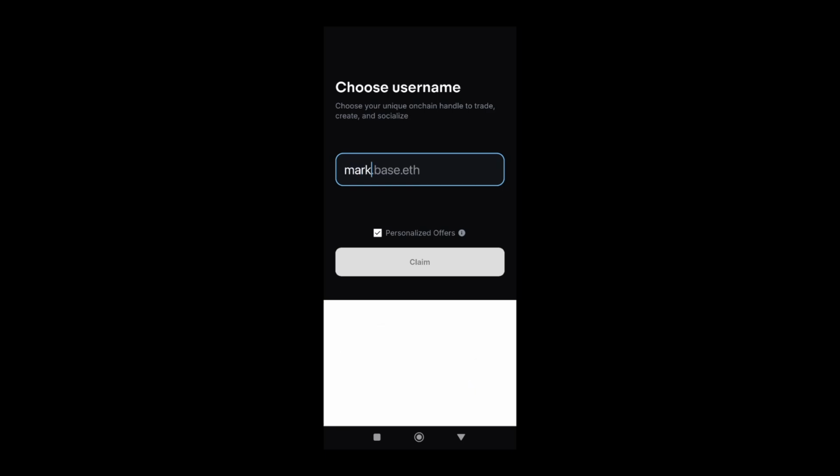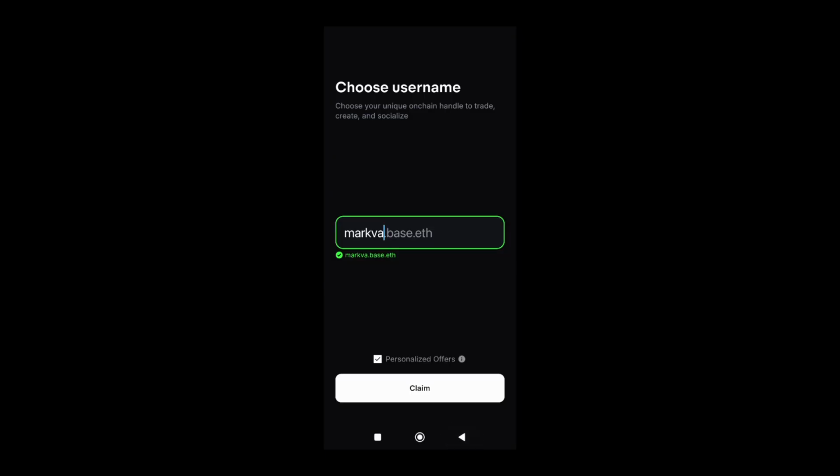Do not type .base.eth. Instead, simply type a plain word, ideally at least 5 letters long with no dots and no extensions. For example, just type something like a single word name without any punctuation. Coinbase Wallet will automatically add the .base.eth extension for you. If you manually include the dot or extension, the system will fail and throw a base name error.